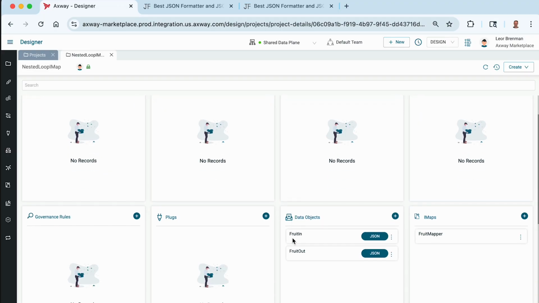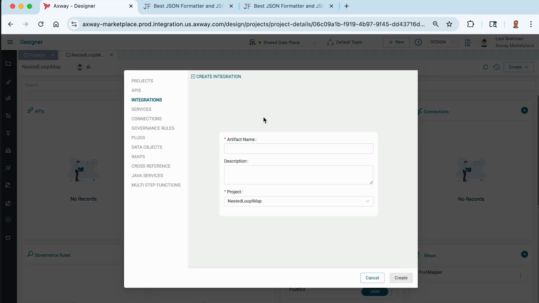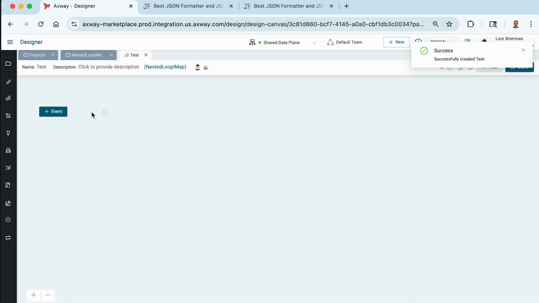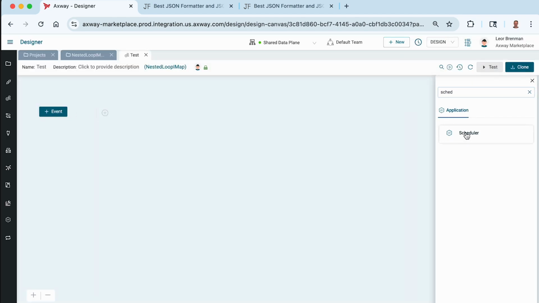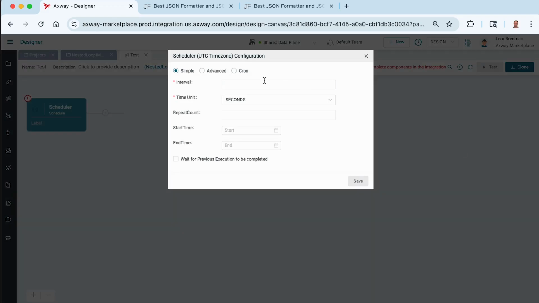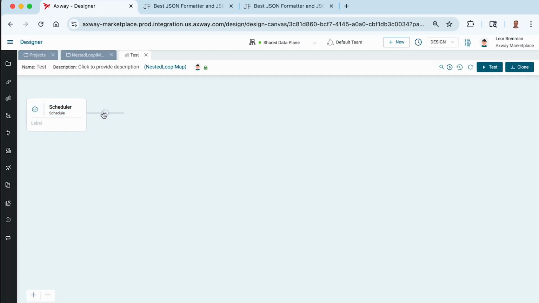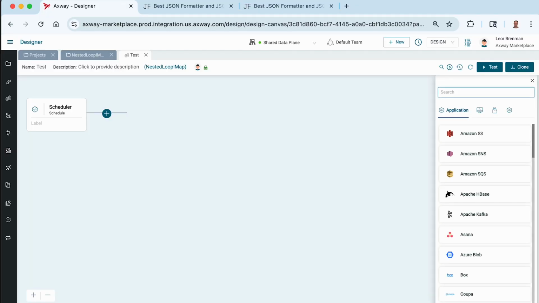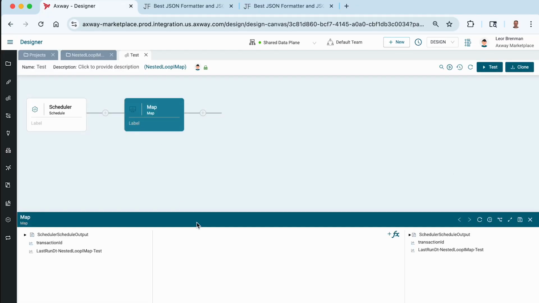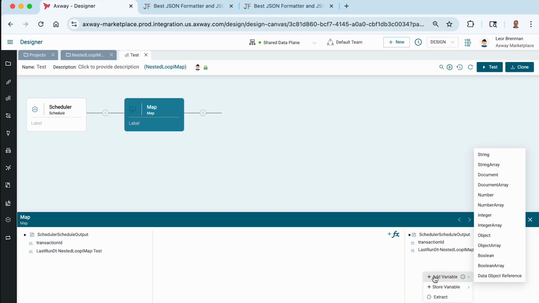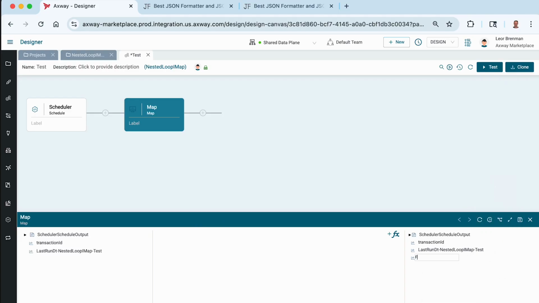So we've got our data objects, we've got our iMap. Now let's come here and build a test integration. Let's put a scheduler on there. We're not going to enable or activate this, so let's just put 60. And now let's do a couple of things here. Let's do a map, and let's declare our input. Let's put a string fruit in.